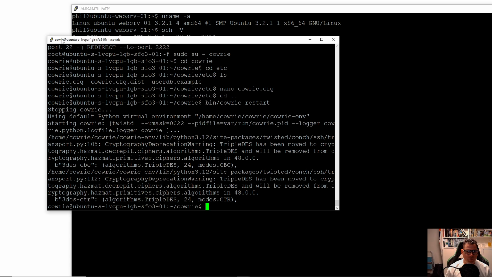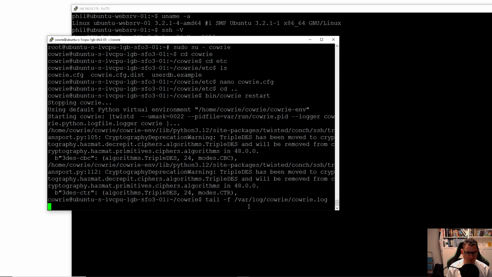So there's a bunch more stuff we can do with Cowrie, but for now, if we drop back to our Ubuntu server, what we can do is actually look at the Cowrie log, and we can actually monitor connections coming in. So let's have a quick look and see if anybody has connected yet. Cowrie.log. I believe that's right.